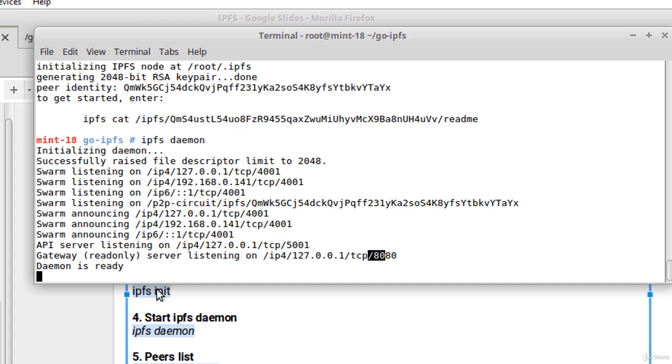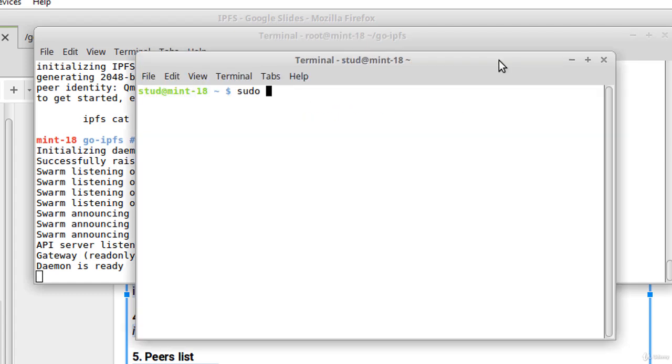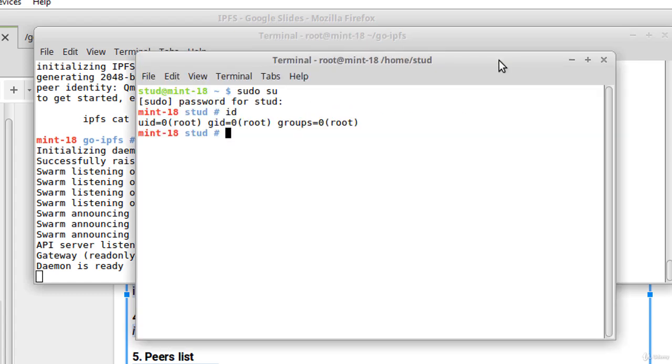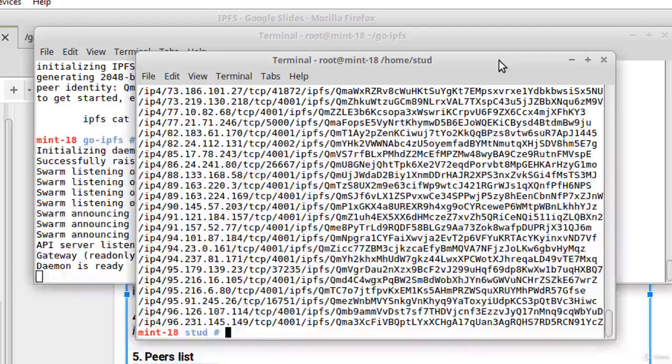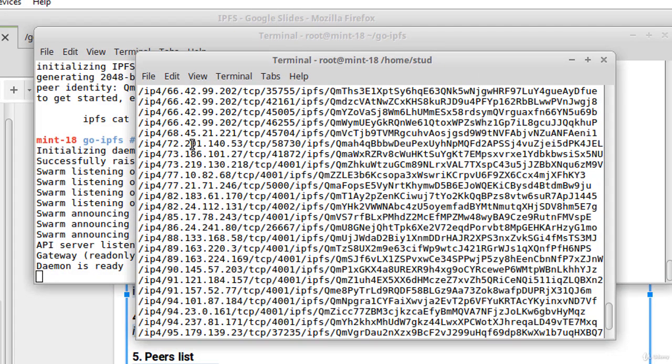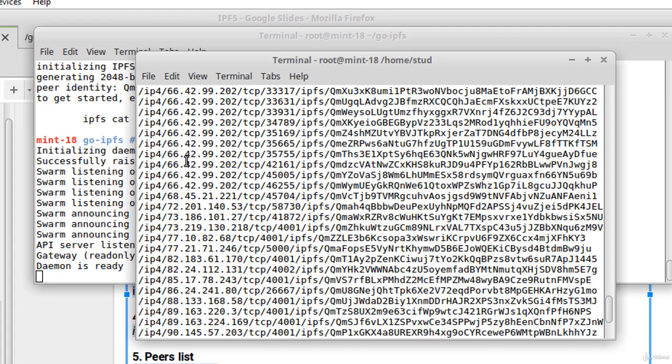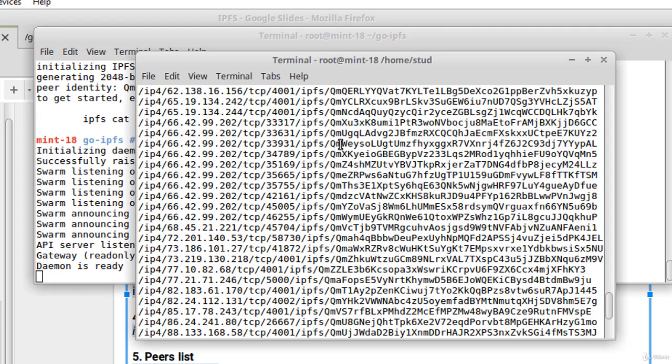So let's open another terminal. Here I become root, and being root, I run the following command: ipfs swarm peers. This command lists the IPFS peers. As we see here, my IPFS gateway connected to many IPFS peers. Now we can use IPFS.